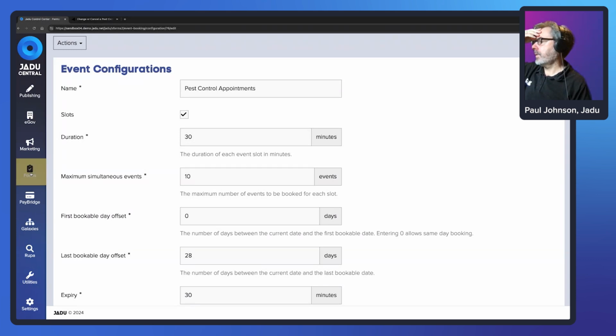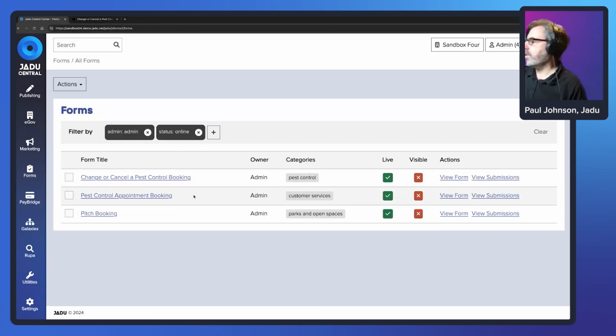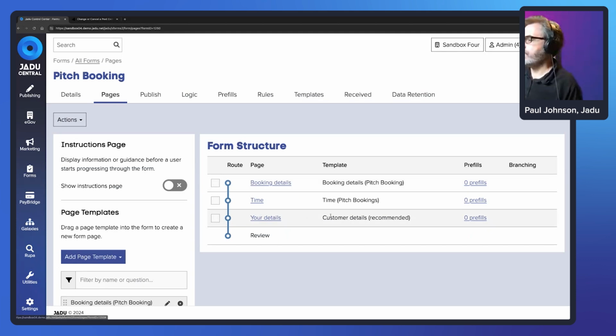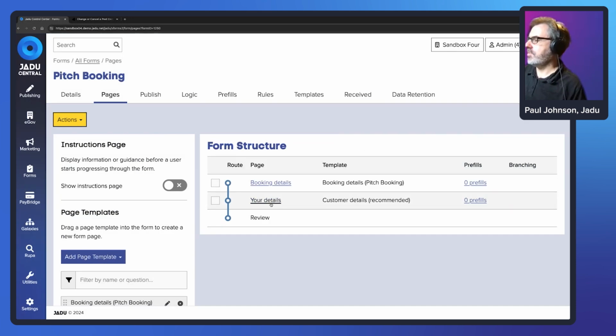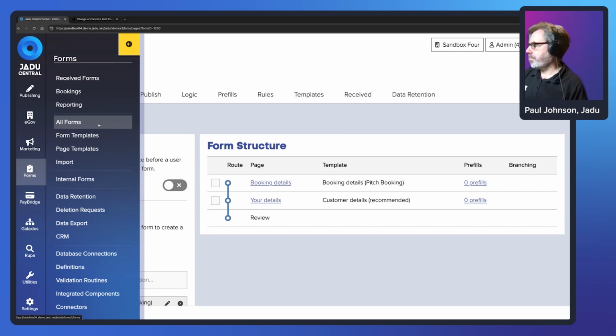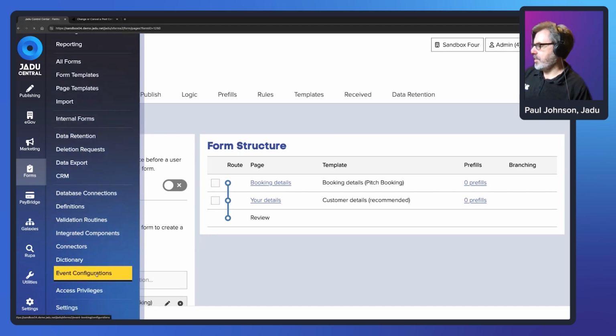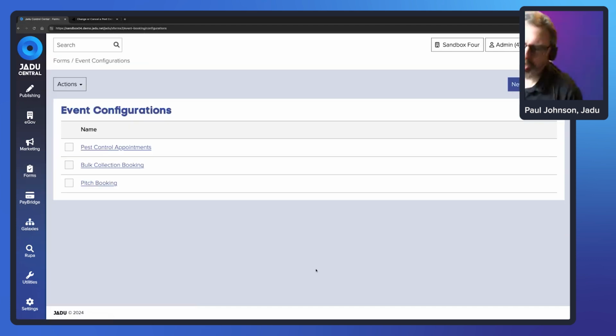I'm going to go into one of my forms, my pitch booking form. I'm going to remove one of my pages for a moment, just so you can see how this works. If I go into forms, the example I'm using for my concurrency weighting is a pitch booking. Let's say I've got a sports pitch and I want people to be able to book the whole pitch, half the pitch, or a quarter of the pitch for an hour slot.